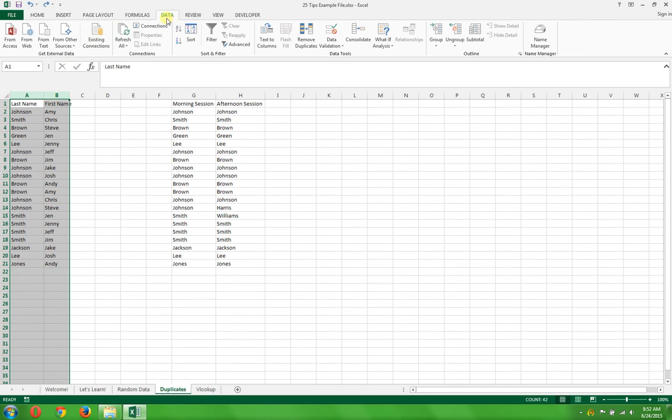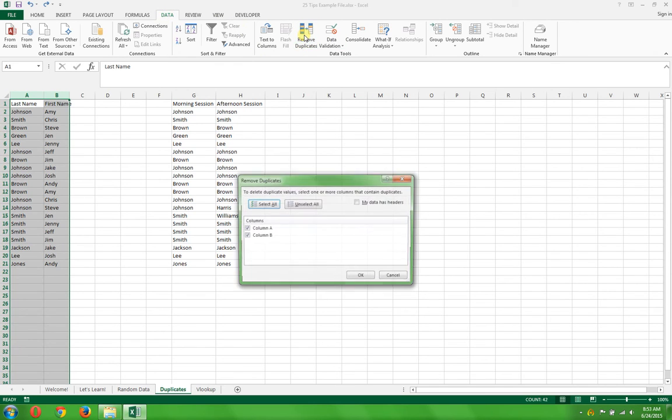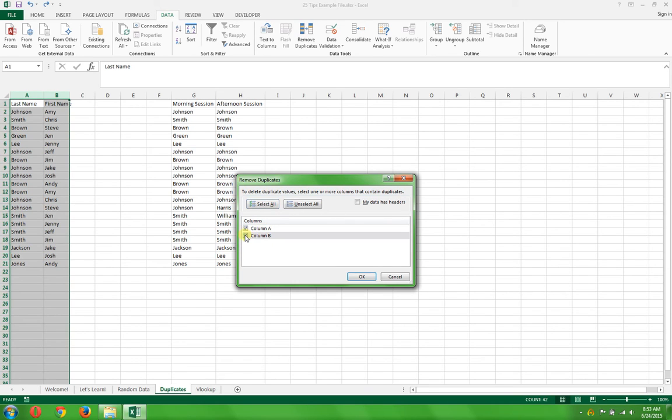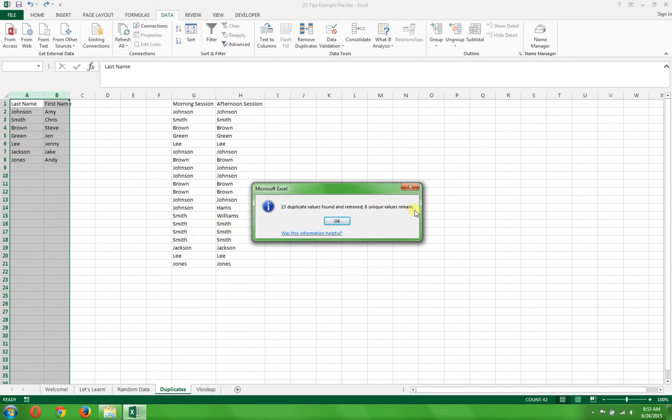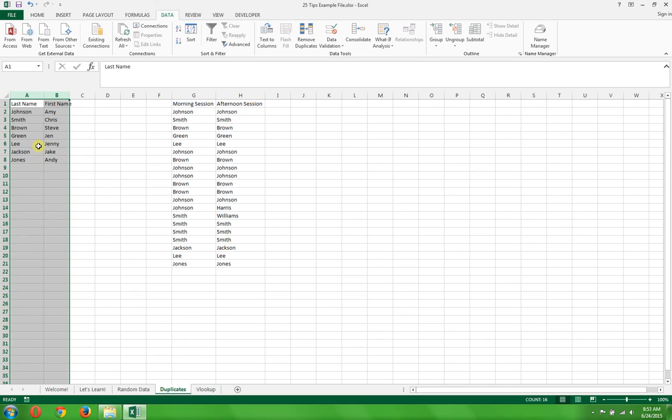All you have to do is go up to your Data tab and hit that and go to Remove Duplicates. And once you have it highlighted, it will give you 2 options. Do you want to remove duplicates from column A or column B? Well, we just want the last name, so we'll uncheck B and we'll hit OK. And then Excel will give you this little dialog box that says 13 duplicate values found and removed, 8 remain. All right, that's all we need to know.